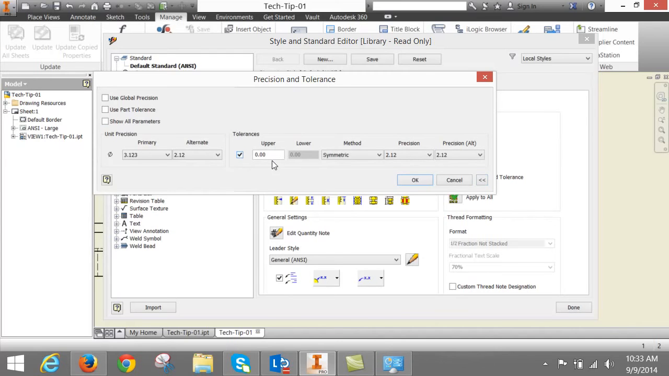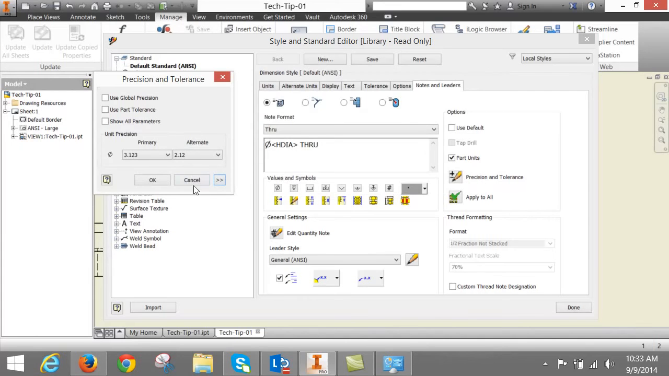Select that to activate it, and depending on the method that you choose, you will have the option of putting in, in this case, your deviation limits and also your precisions. You have limits stacked, you have max and min, and you got symmetric. Again, whatever you need to do, you can put that in here as a standard, or you can go in and change it right before you're putting in your whole notes.